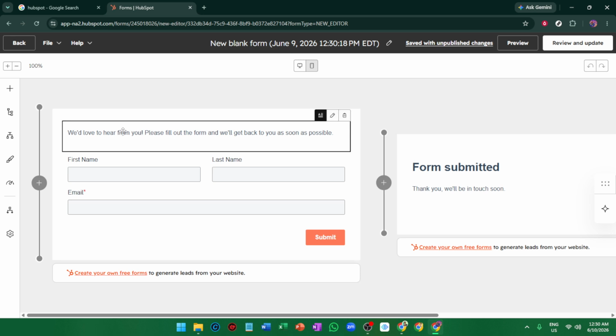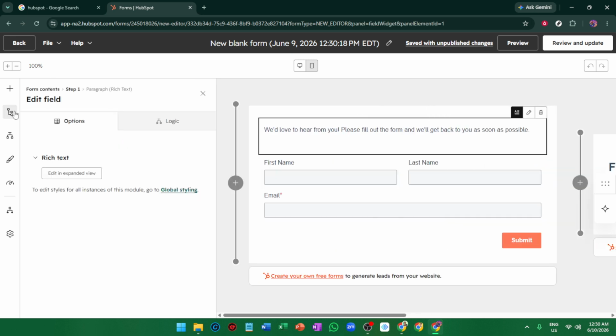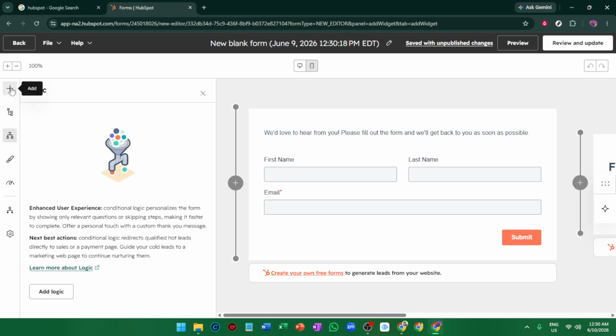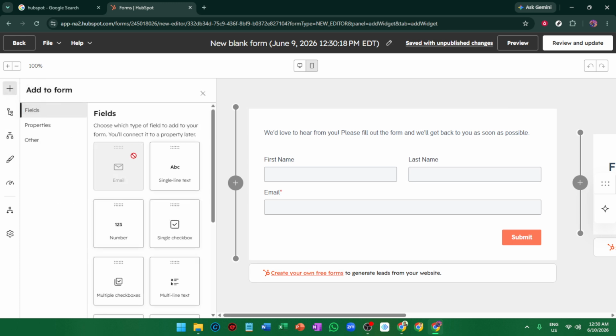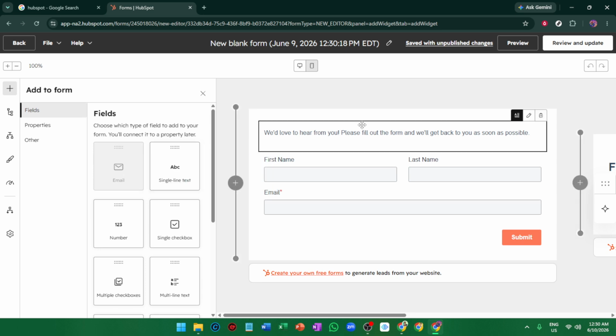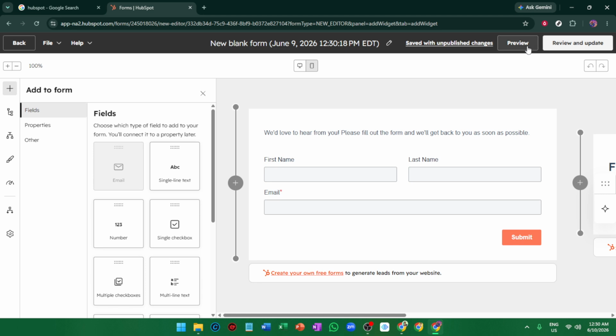When you're happy with everything, click Update or Publish in the top right corner. That saves your changes and makes the form ready to use. Finally, choose how you want to share it. You can copy a standalone share link to send directly to clients, grab the embed code to place the form on an external website like WordPress or Webflow, or add it directly to a HubSpot hosted landing page. And that's how to create a HubSpot form from start to finish.